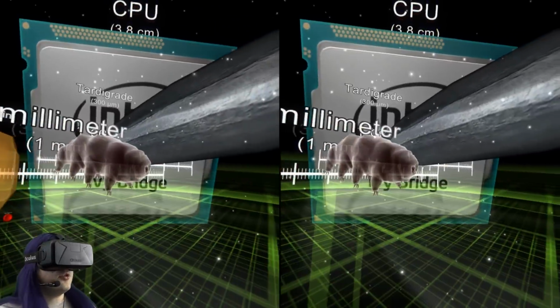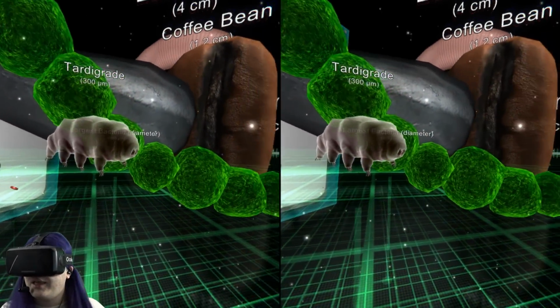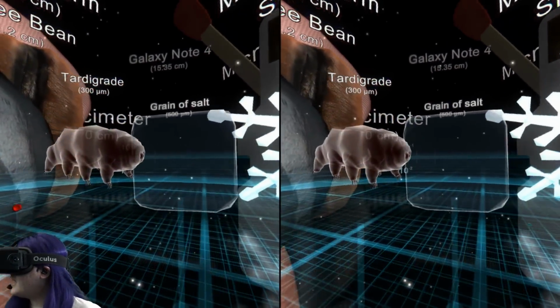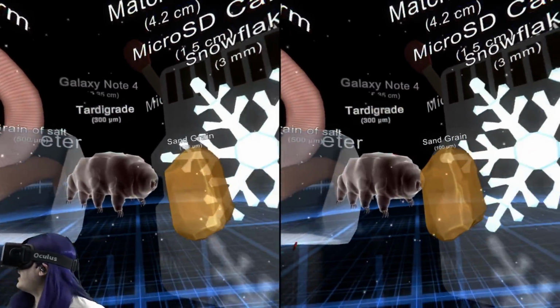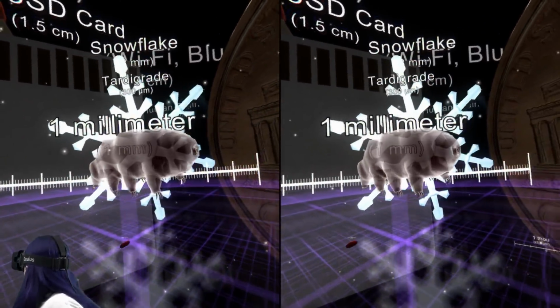Tardigrades are actually really cool. I didn't know about them before I saw them in this app, and I just had to look them up. Because, I mean, look at that thing. It's an animal. It's a micro-animal. You can see how small it is compared to a grain of sand. It's like 3 grains of sand in size.